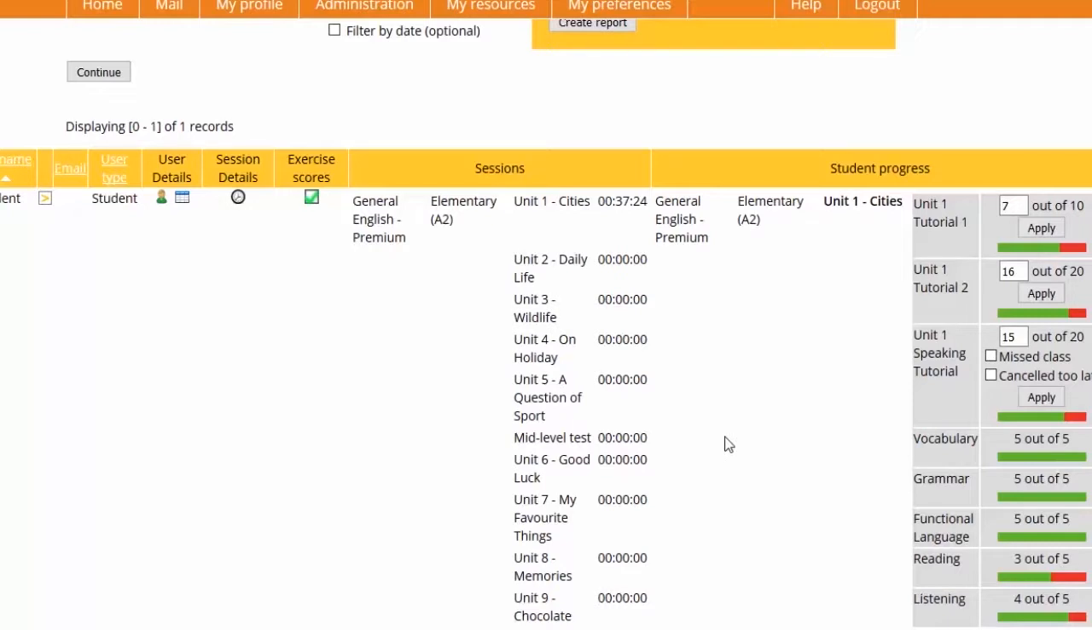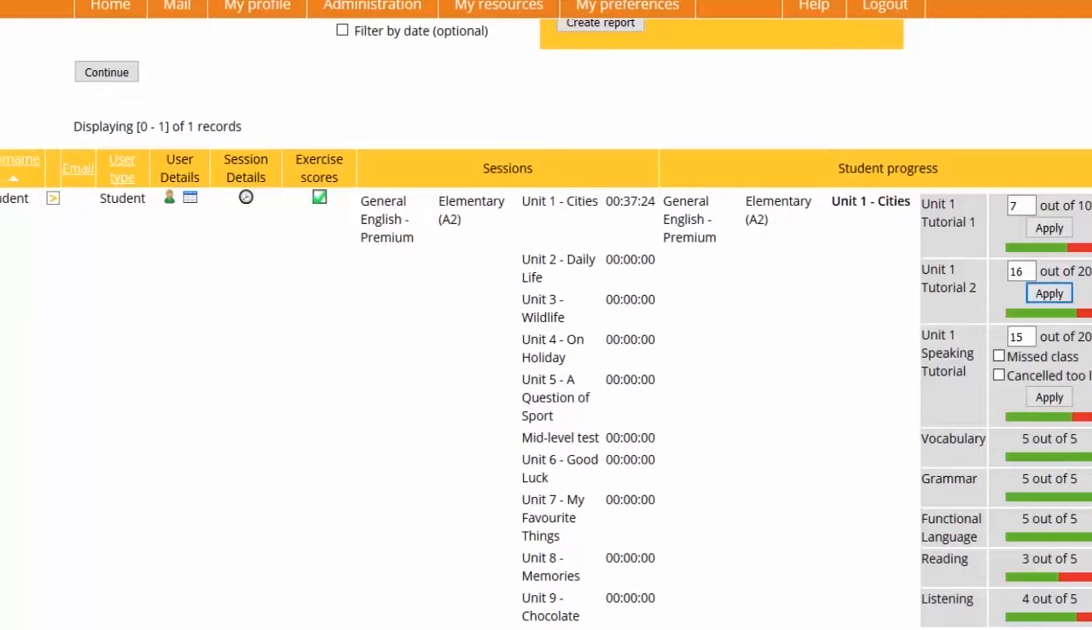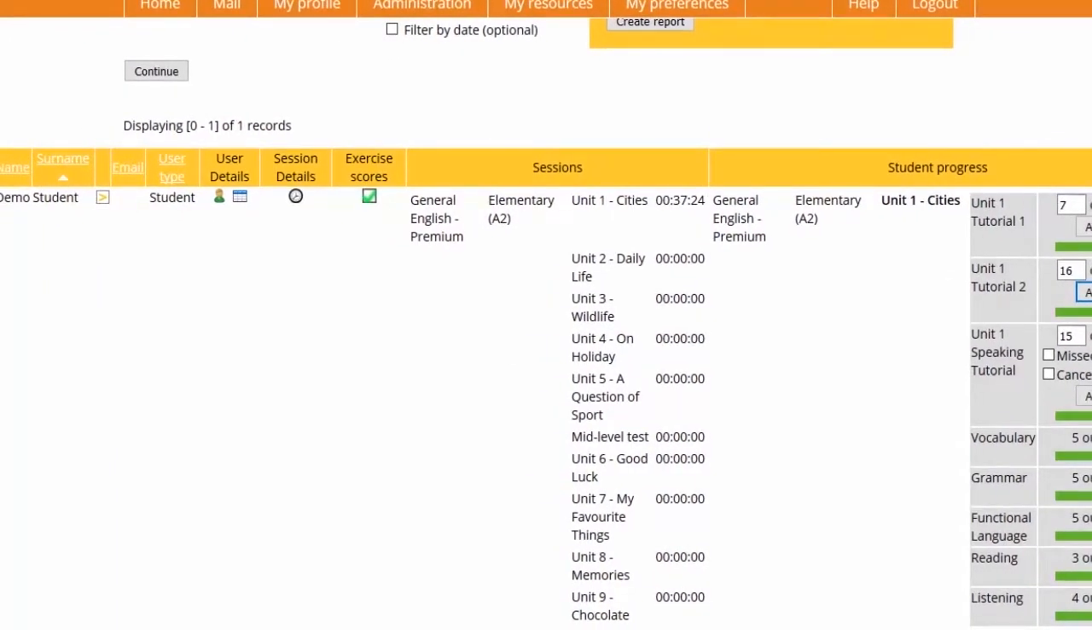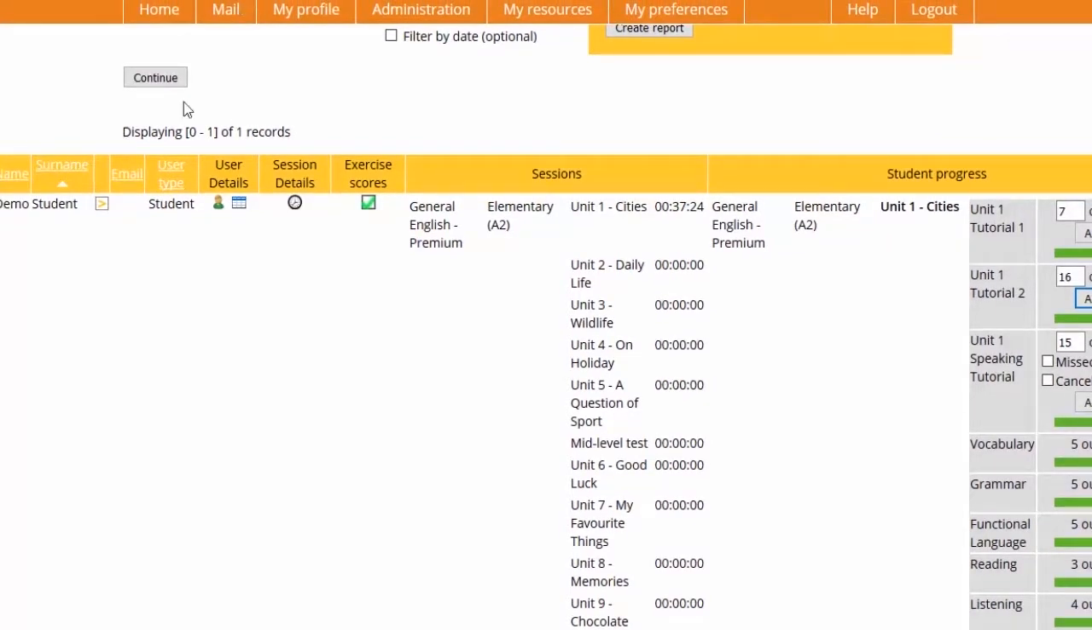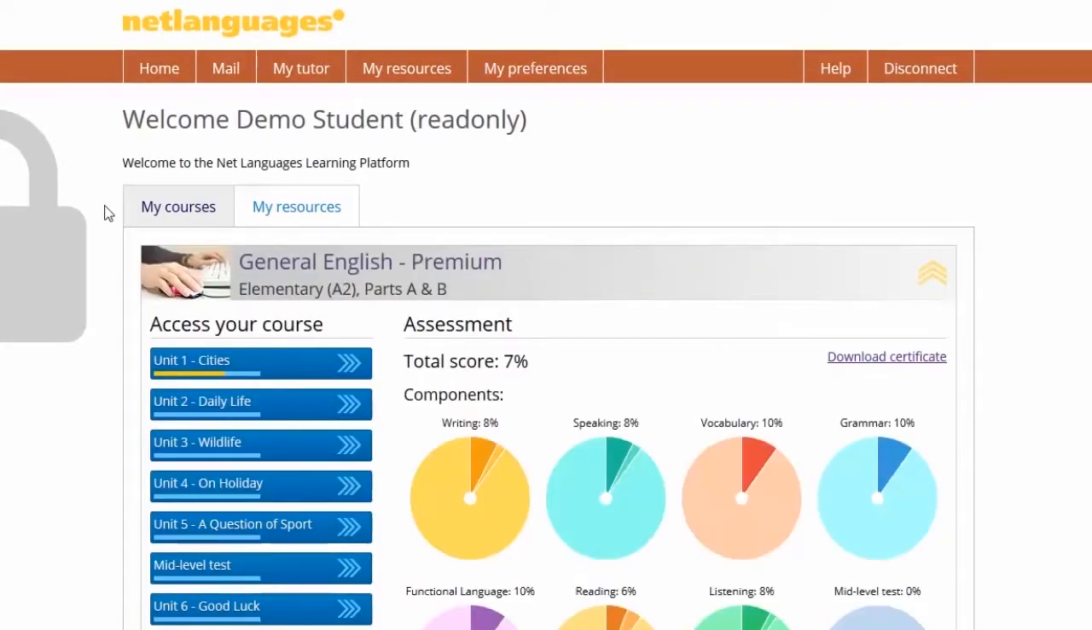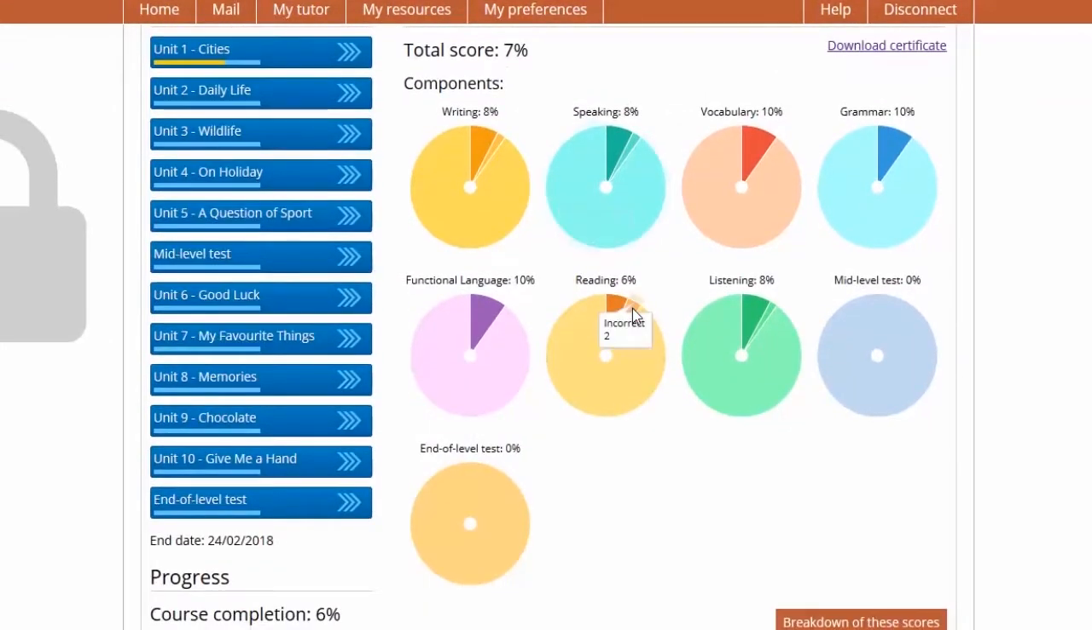Once the marks are recorded on the platform, the students will see them on the pie charts on the welcome page of their course. Finally, if I click on the yellow arrow here, I see the student's view of the course. This is exactly what the student sees when he or she logs into the course material.